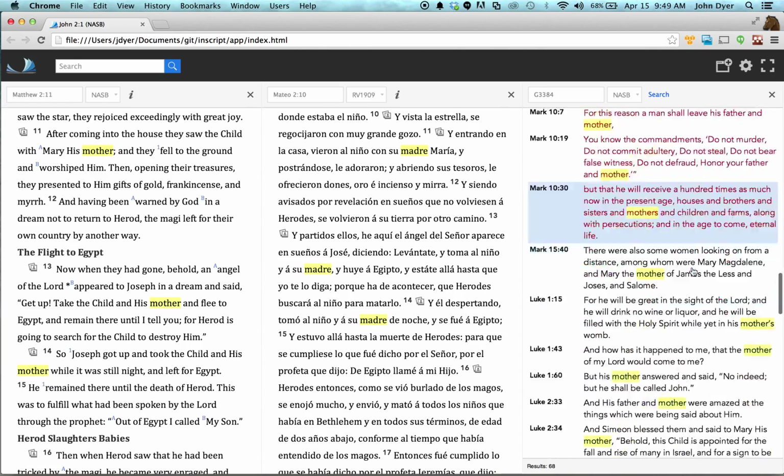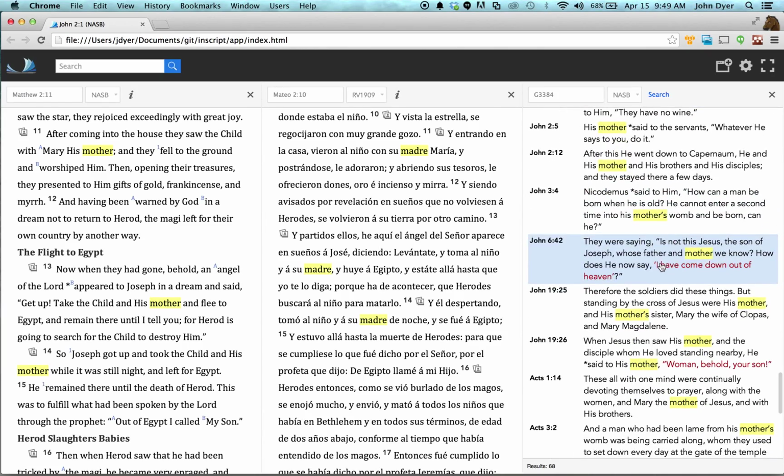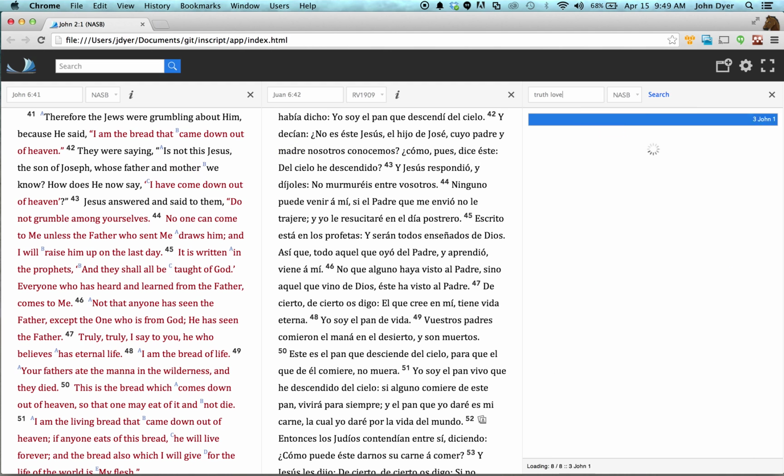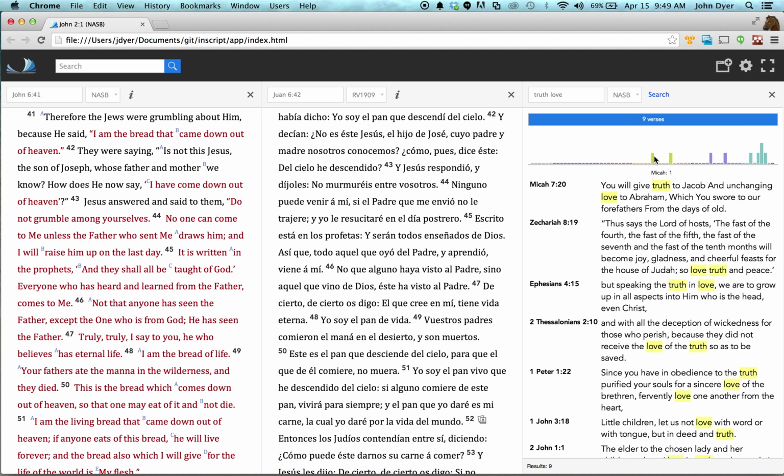Here's all the mentions throughout the New Testament. I also do just a normal search, just with English words. So here's truth and love. See, this is used a few times in these minor prophets, but used a lot in John's epistles.